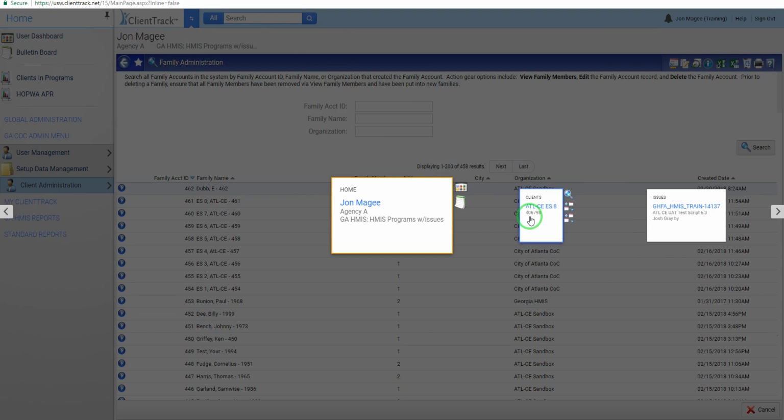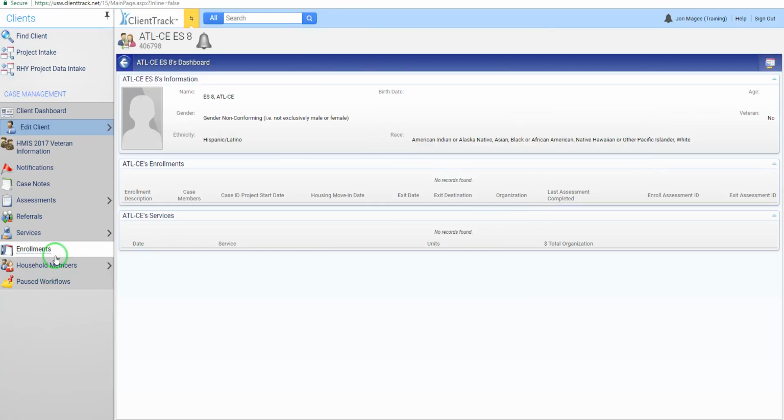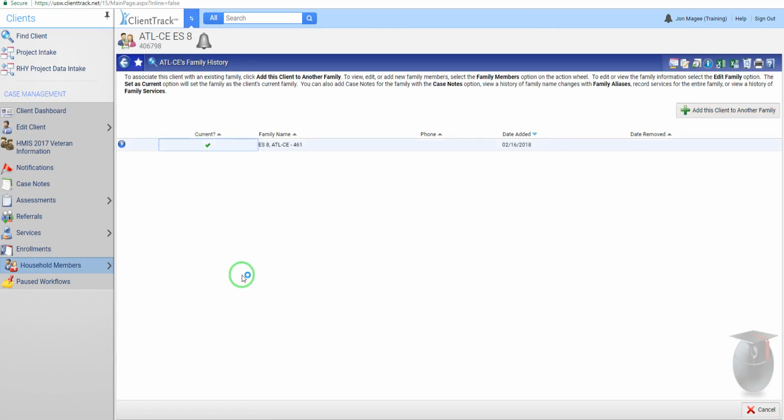You can view that family account by clicking on or hovering over household members and clicking on household history on a client record, and it is going to give you that family name. And we can see that listed here. Everyone should have a family name, and at least one of those family names should be current. This does allow the system to track multiple family names, so as clients move between households, there will be a history of families they were in, but again, you only want one to be current.